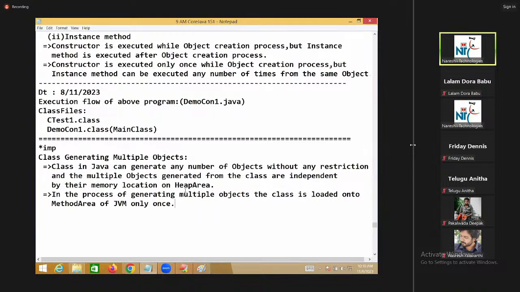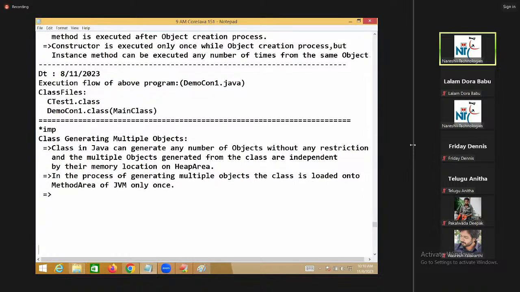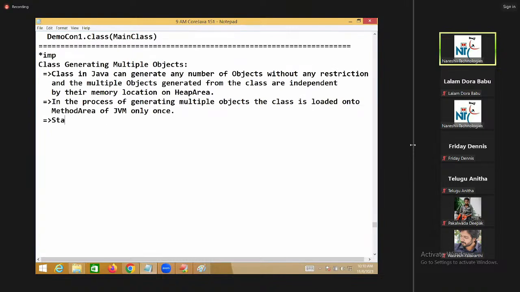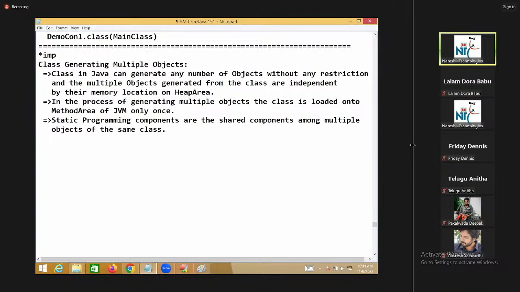Among these, the third point I am revealing today. Make a note: static programming components are the shared components among multiple objects of the same class.